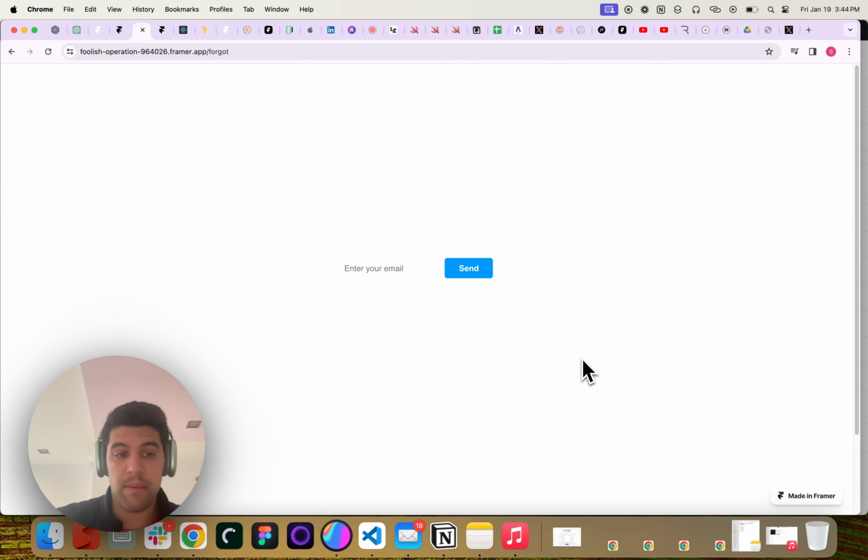So I just reset my password, and we literally just drag and drop like two components in here to set this flow up, and we did this in under 5 minutes thanks to stackFrame.